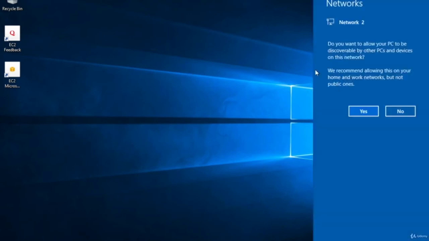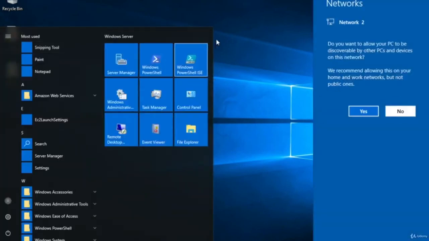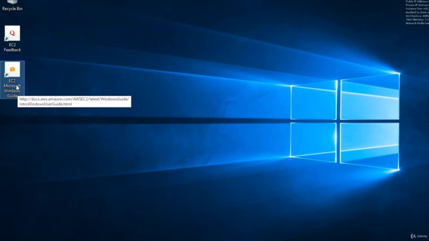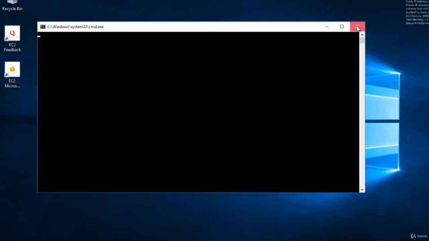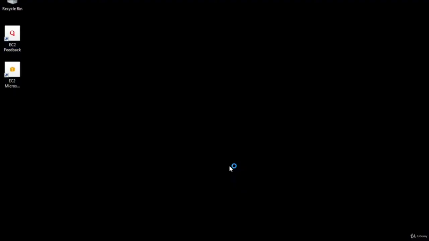This is my EC2 instance, and you can see there's some EC2 specific files, like the guide and feedback, and you can play around with this. But this is the end of our lab number 2, where we just launched a Windows EC2 instance. Thank you for watching. I'll see you in the next lab.